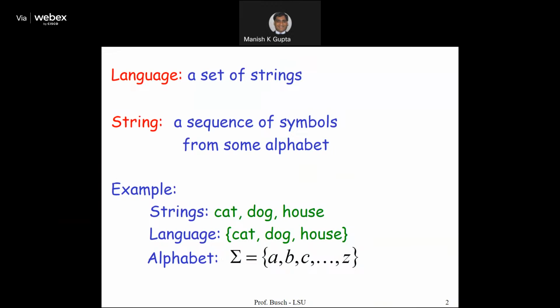A set of binary strings is a binary language. A set of ternary strings is a ternary language, whatever alphabet you choose. So a bunch of strings is nothing but a language. Whenever you are speaking, say in English, Hindi, Gujarati, whatever language, it is nothing but a bunch of strings. So a very nice connection: language is nothing but a collection of strings. And what is a string? A sequence of symbols from some alphabet.